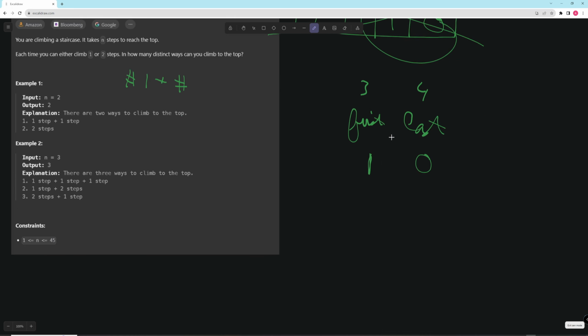So if we have a first and a last, and we want the number before that, we're going to say we want this number to be first plus last, and then we want this to become first, and that to become last. So for example, let's go through that.